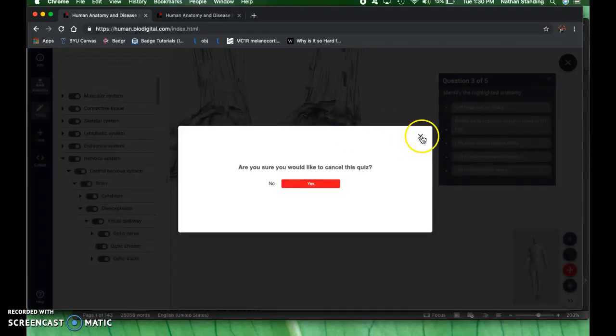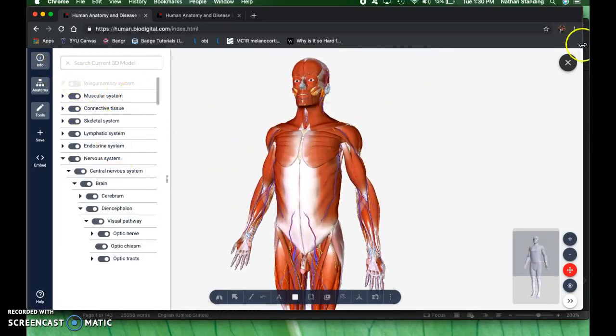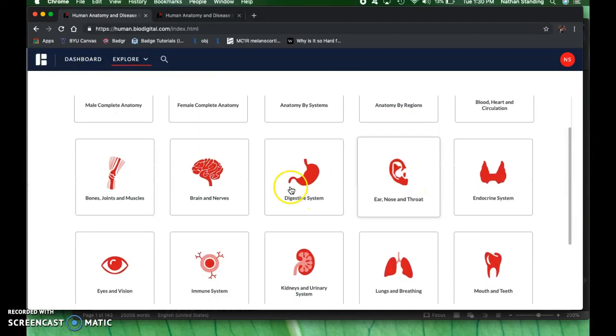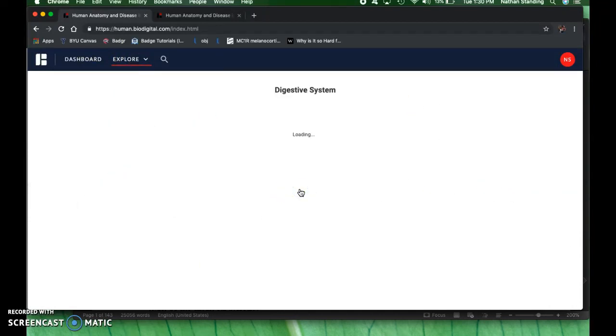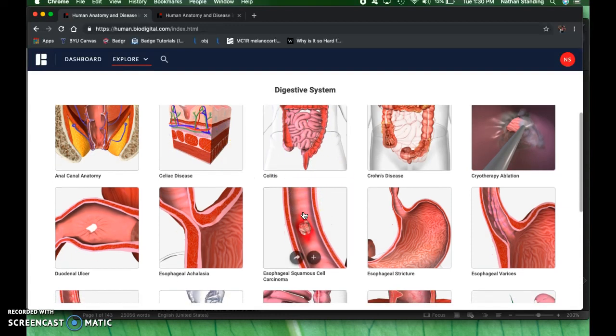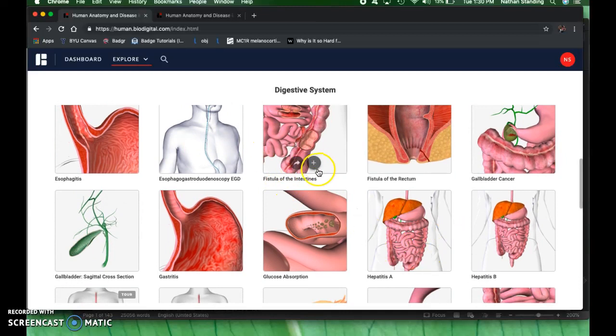I'm going to exit out of this quiz because I was not good at it. You can also go back to explore, and I believe if you go to different systems, let's say the digestive system, I think there are different quizzes within these too.